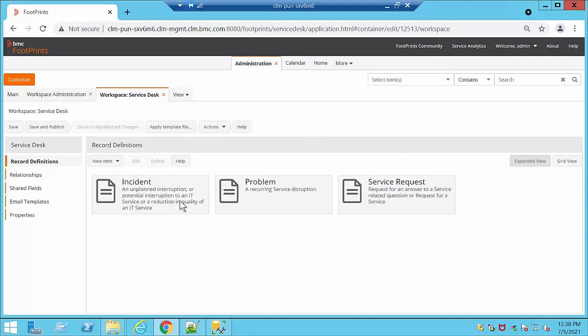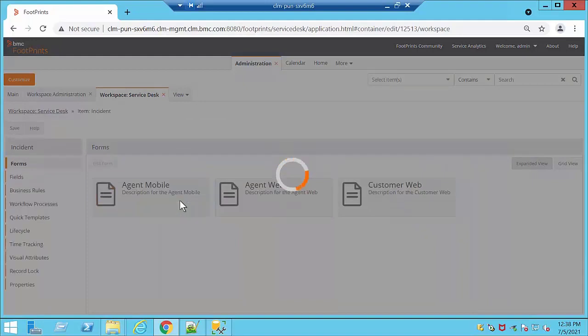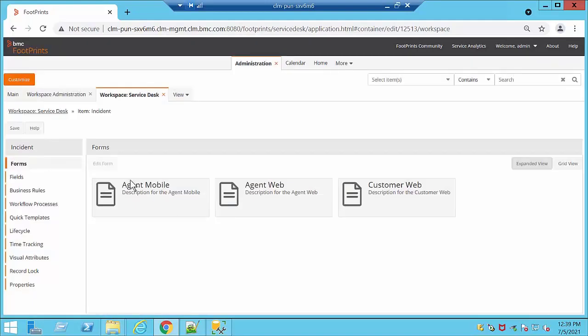For example, if we double click on new item, we're going to see we have forms, fields, business rules, workflow processes, quick templates, and all of these options that we can change or edit during our workspace creation or edit. The forms part is really important because we have an agent web and customer web, which are the ones that our customers mostly use, but also agent mobile.